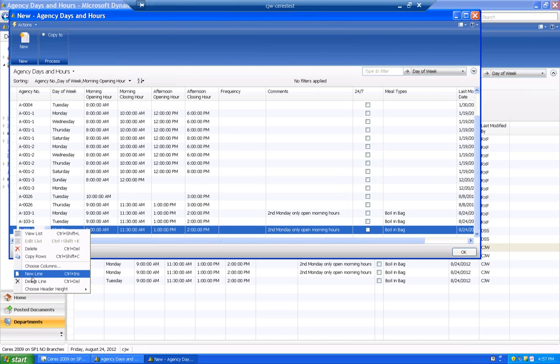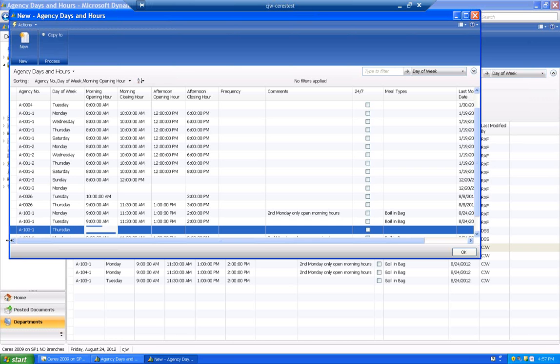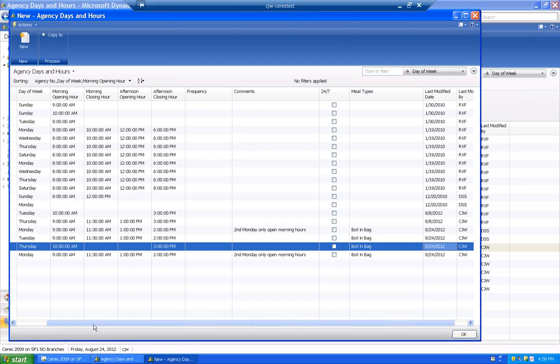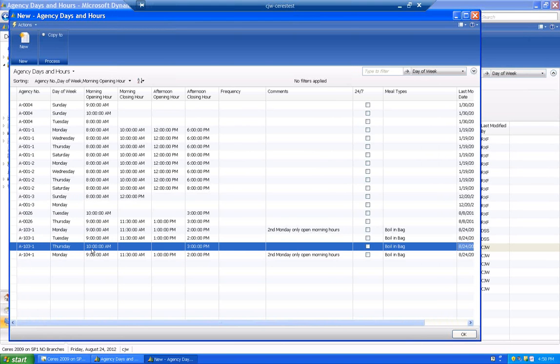So maybe they're not open on Thursdays, or I mean Wednesdays, but they're open on Thursday. So you can just type in part of the day of the week, and then maybe their hours are different on Thursdays. Maybe they're open from 10 and they close at 3 o'clock. So that's how you can fill out multiple agency days and hours at a time without having to go into the individual agency card, or you can do it directly from the agency card or the agency list view.